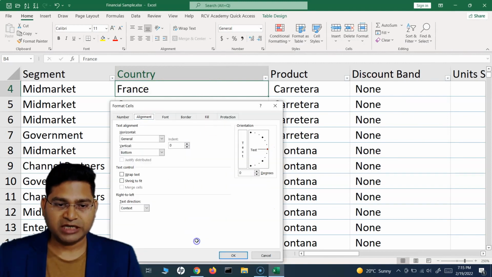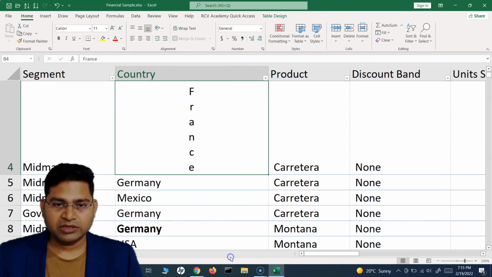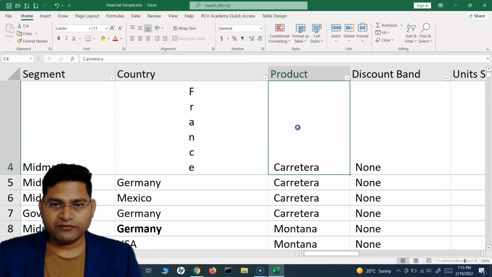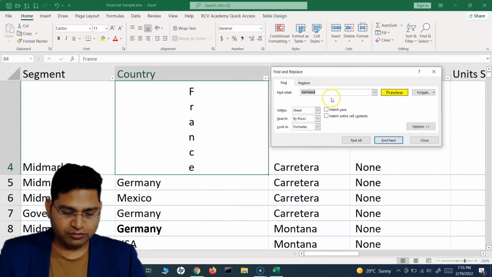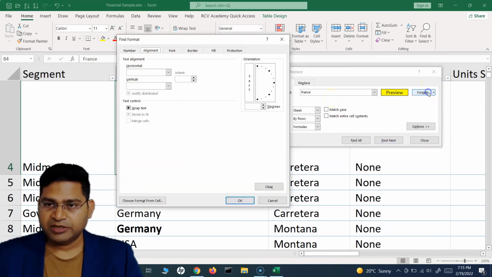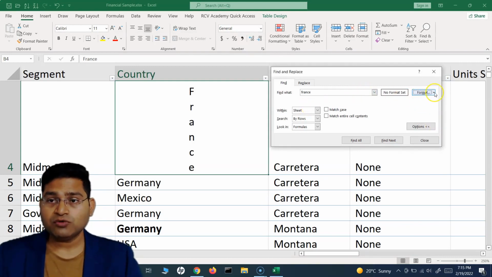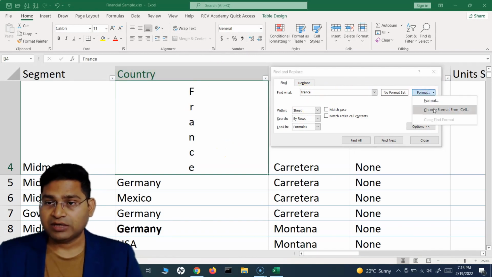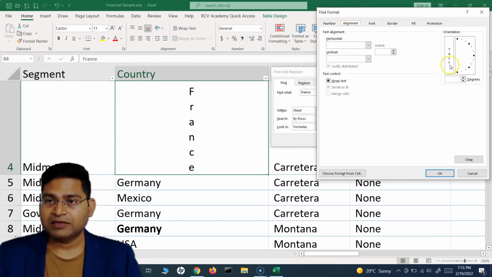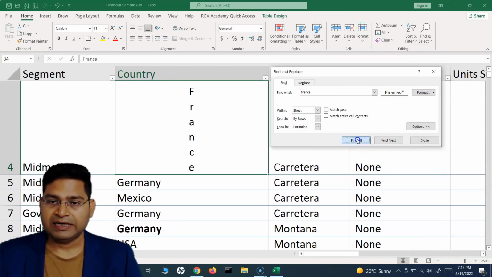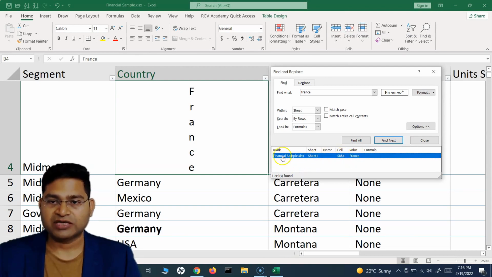If I go to format cells, I want this orientation to be vertical. Now if I want to find the value France, let me clear this format first. To clear, just click on this drop down, clear the format so that the existing format is no more, and I want to find the value France which has the alignment of vertical. So I choose the format, go to alignment, and say get me all the values which match the value France but are vertically aligned. If I click OK and find all, you will see only one value has been returned.